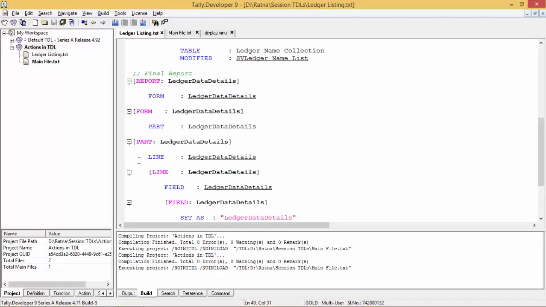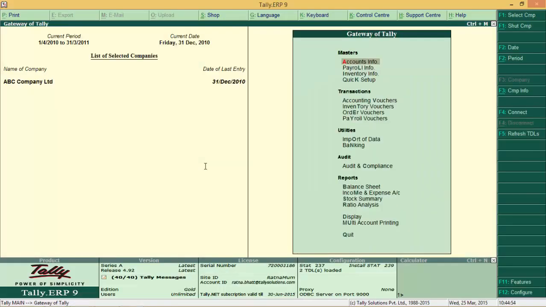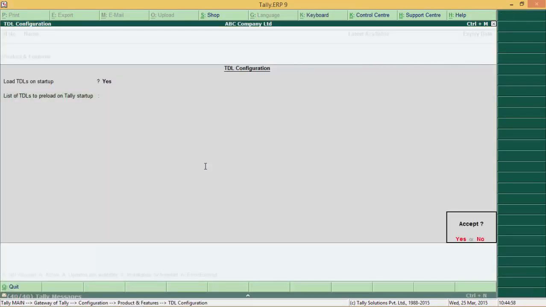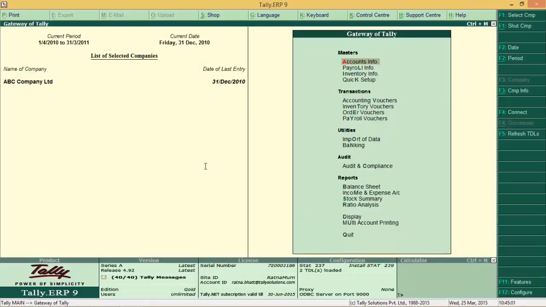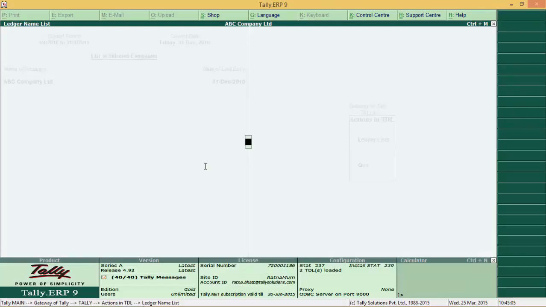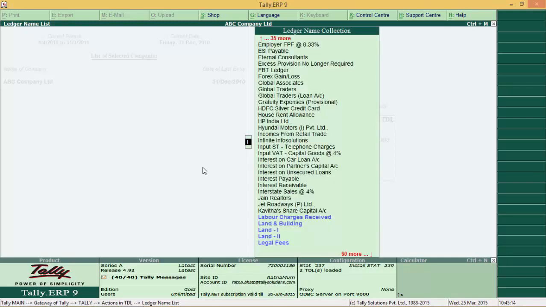First, now we'll see at least are we getting the list, and when you select on the list, does this report open? That is what we have to test. So now we open Tally, F Product and Features, F4, accept, display, actions in TDL, ledger list. We aren't getting our list, is it? Let me just try to type something. Say L. Oh, I got the list.